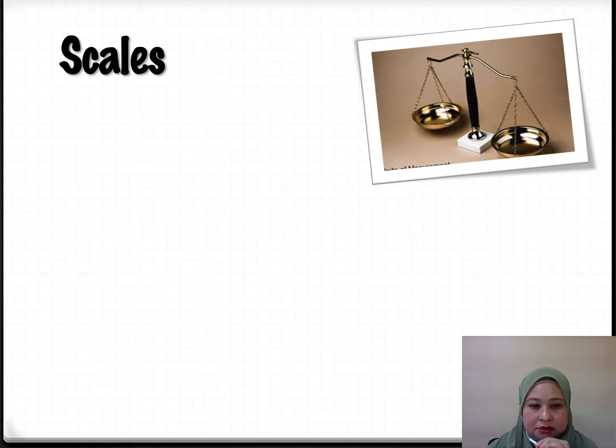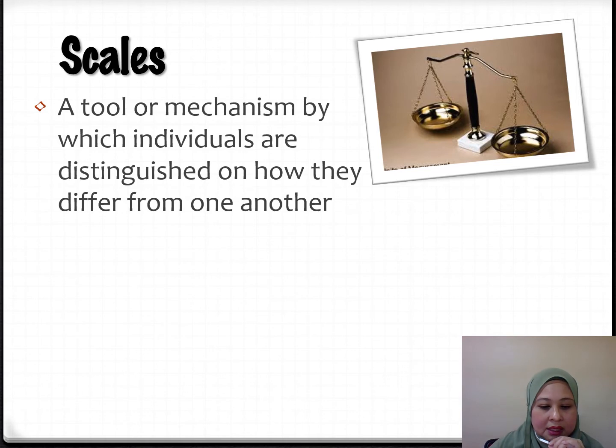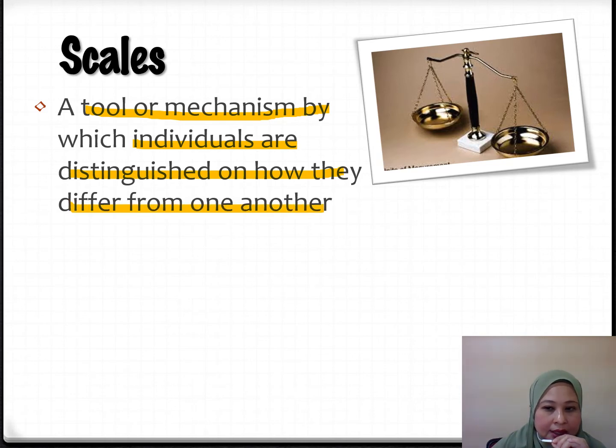Scale, look at this tool. Scale is a tool or mechanism by which individuals are distinguished on how they differ from one another. This type of tool was used many years ago, for example, to measure gold. Now they use a digital weight machine.